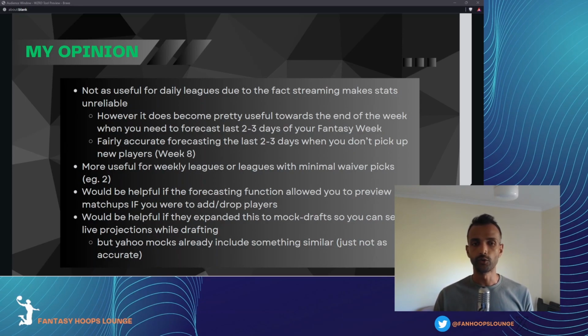A good question that I've been asked by some of my mates is whether it's actually accurate in terms of forecasting. In my opinion, it is. For example, in week 8, I didn't pick up anyone till the end, and I found that it was pretty close. I should have taken a screenshot, I wish I did now, but what it projected at the start of the week was pretty close to what I actually accumulated. But that is hard to say. For example, Giannis averages like 32, but he went for 64 last week, so that completely blows it out of the water.